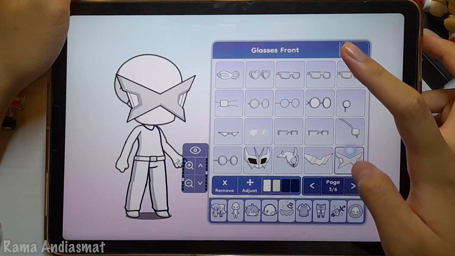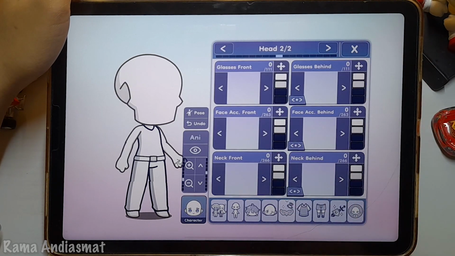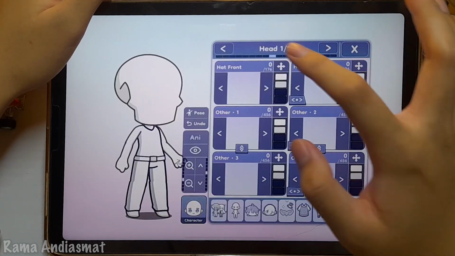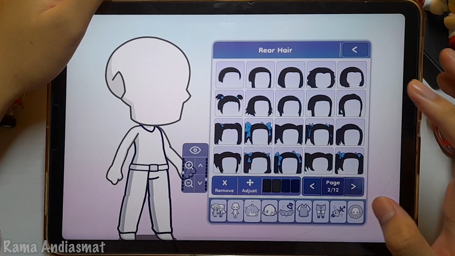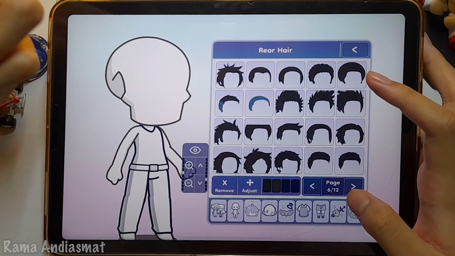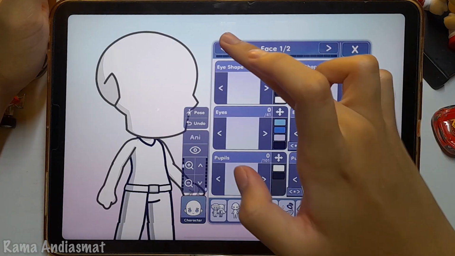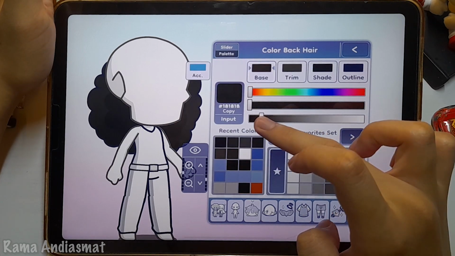Oh, hold on, let me check. Yep, there's nothing. That's why I'm using this head shape. So basically, I'm going to make the mask myself. The Unknown's hair should be curly. From what I've seen in the picture, it's long and curly. Hold on, where's the back hair? Oh, there it is. I think that's what I'm looking for.